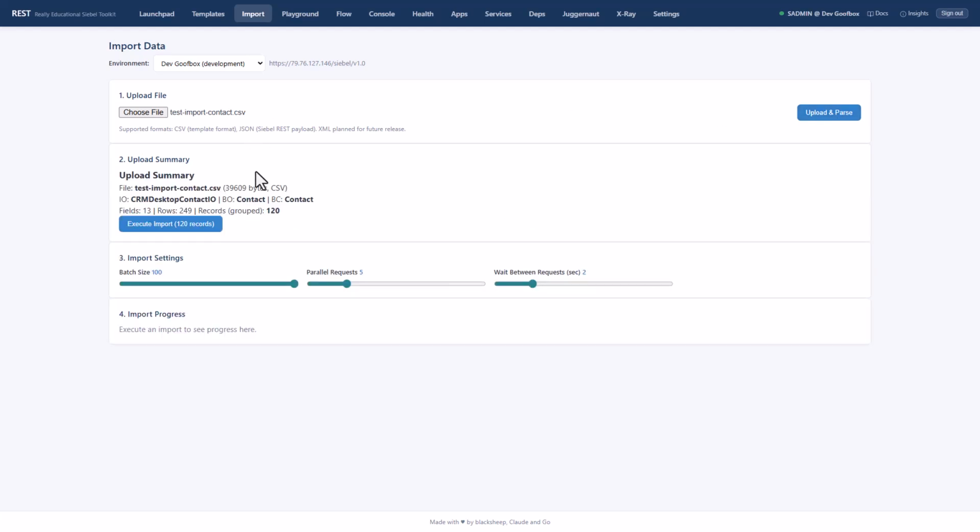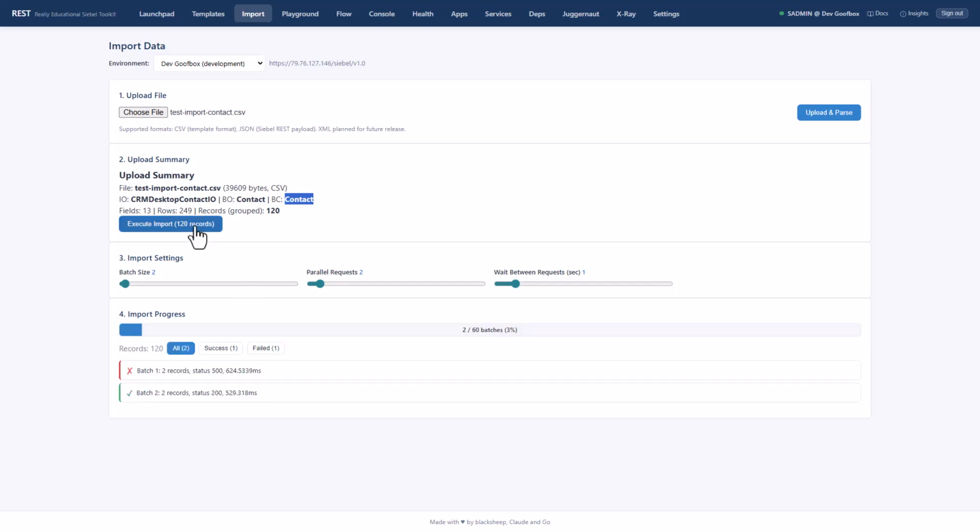And I'm uploading that. So the Go-based backend processes that data and says, okay, that's the integration object, business components. And it has 13 fields and it's 120 records. So we can define a batch size. So let's make a batch size of two records per request. We can do parallel requests. We can do a wait time between requests. So let's execute the import.